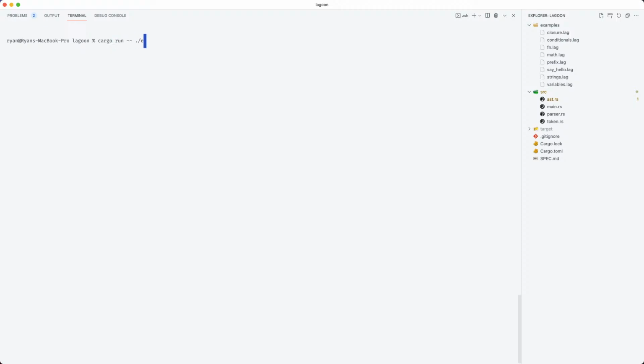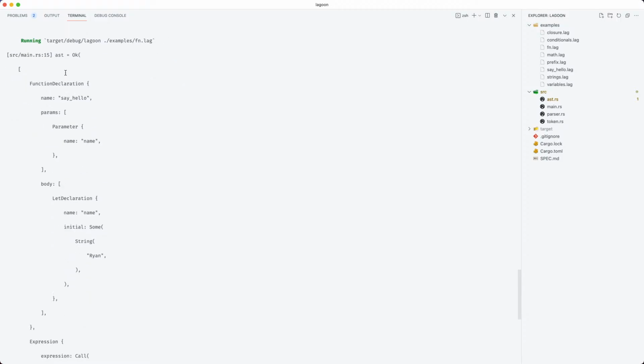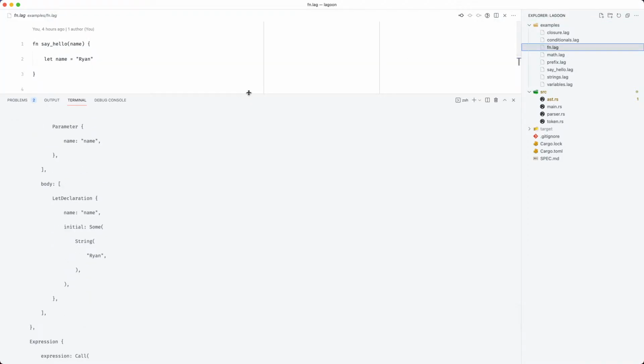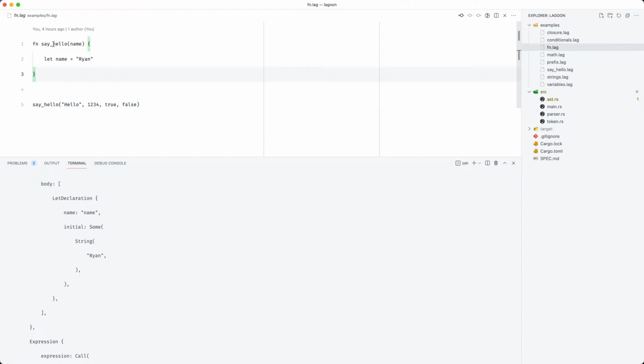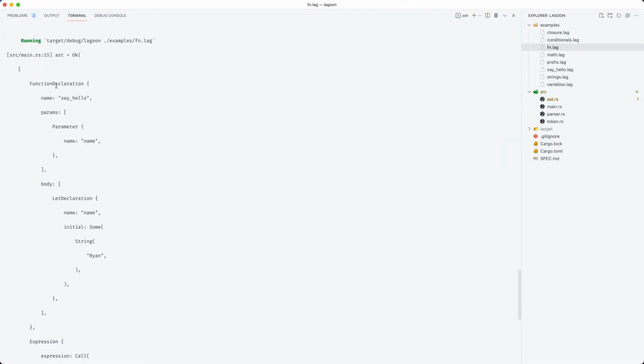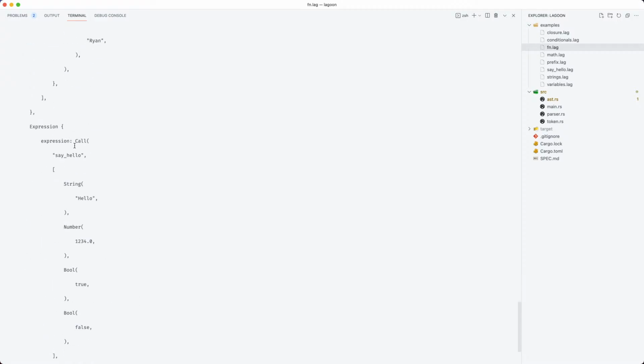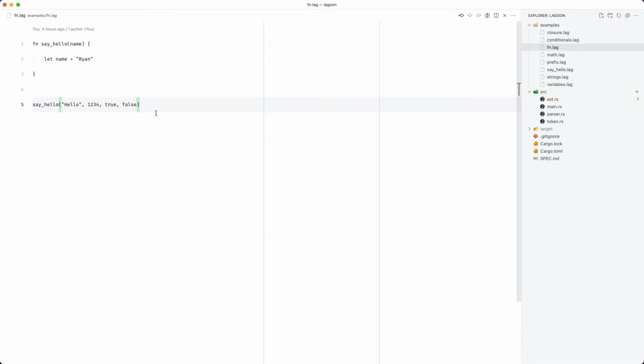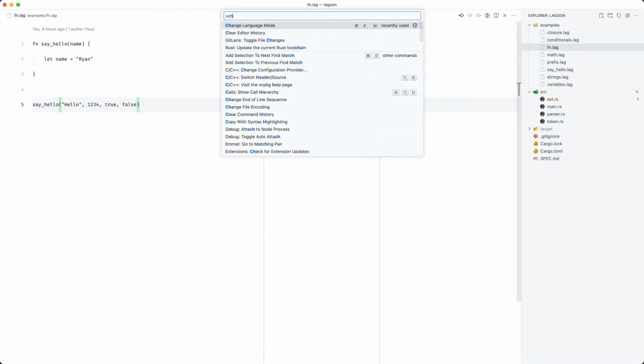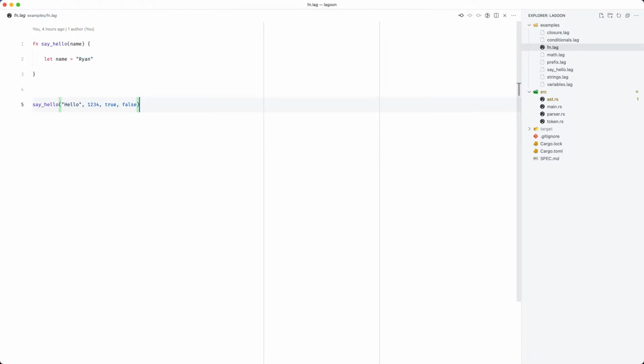And some of the other test files that we've got: fn.lag. So we've got a function declaration. If I actually open that file, you can see we've got a function called say hello with a name parameter, and we're calling that function here. So we've got a function declaration with a let declaration inside of it, and then we've got a call expression, which is here on line 5. And I can probably use Rust here or something so that I get some syntax highlighting. Okay, cool.